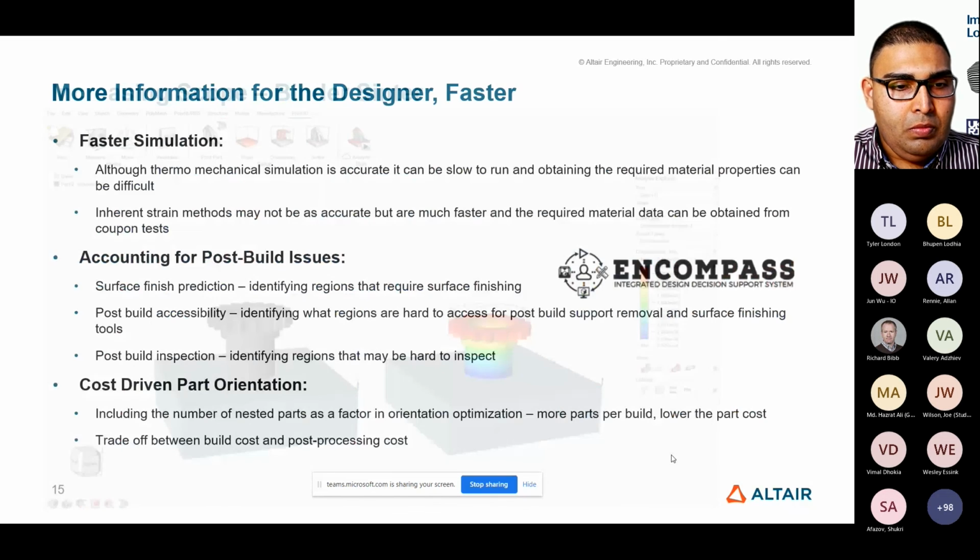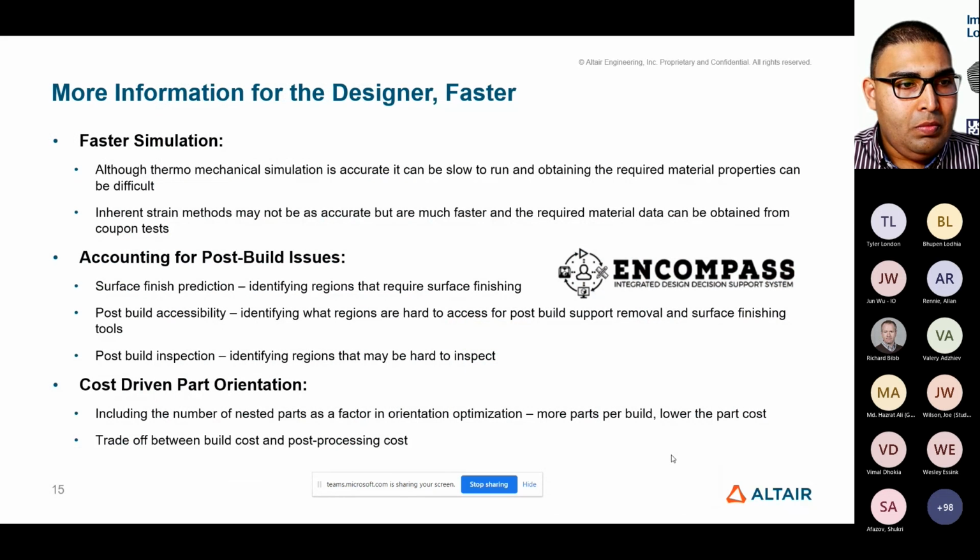In general, though, what we want is more information for the designer faster. And this sort of plays into what's been discussed in other presentations today. We of course need faster simulation. Thermomechanical simulation, what we're doing at the moment, is good, but it can be slow, especially for large and complicated structures.